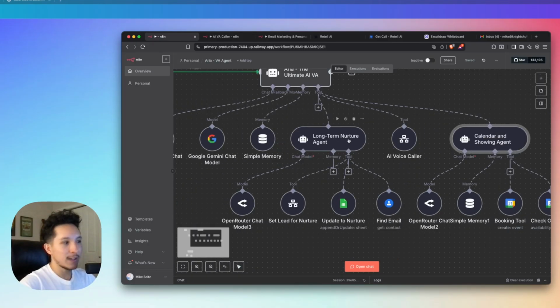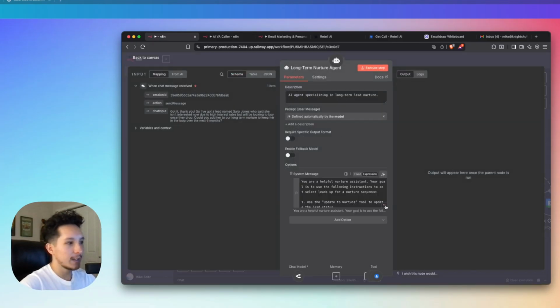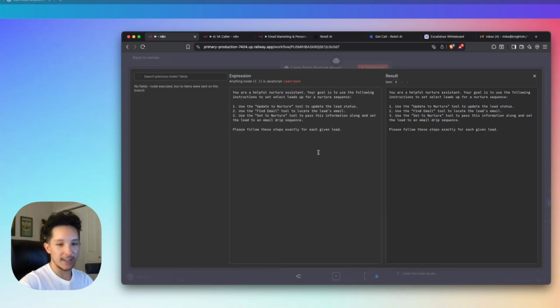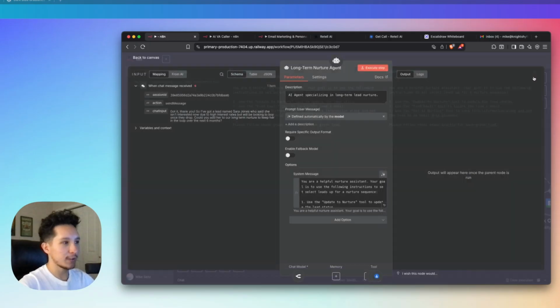Now, let's also take a quick look at the long-term nurture agent. And once again, I've tried to keep the prompt pretty simple here, because this agent does have access to that external email workflow that I showed you a moment ago. That's where most of the intelligence and logic is happening behind this. Once again, I just instructed this agent on when and how to use each of these tools, and I kept the instructions pretty simple here.